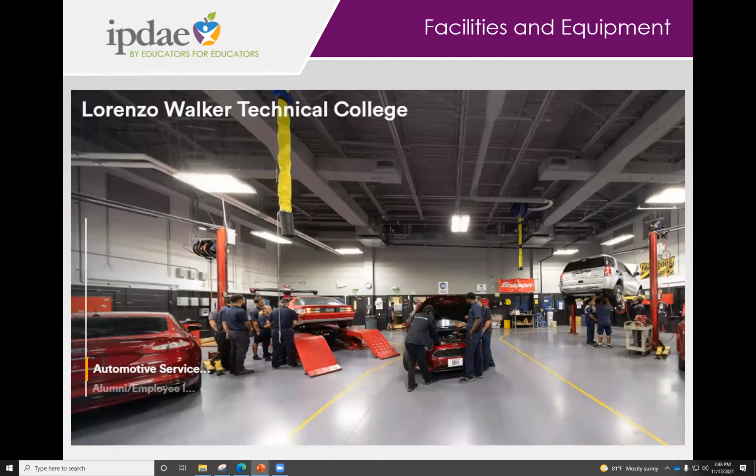And again, facilities and equipment. Some career technical programs could be very costly. Having, like what Lorenzo Walker Technical College, this is the example that I have, just grabbed this from their website, having a fully functioning, fully equipped automotive service technician lab with plenty of cars to work with is quite expensive.